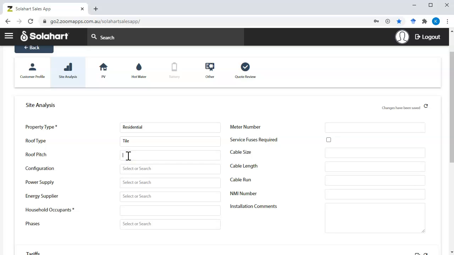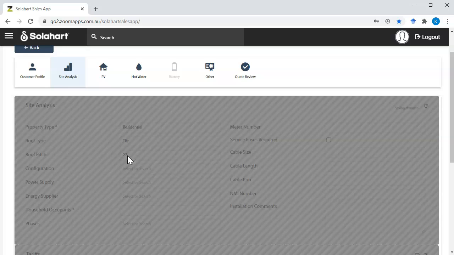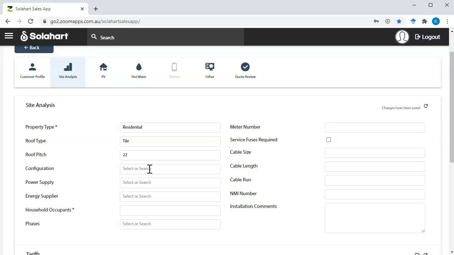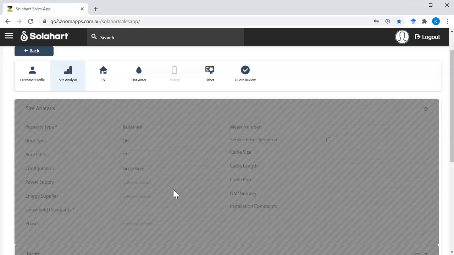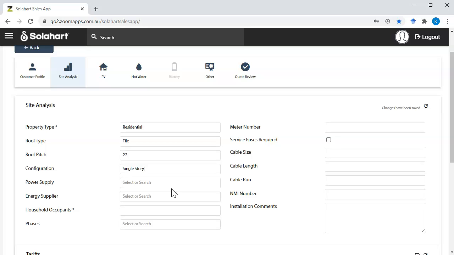Roof pitch. The roof pitch may have a default value. Just edit this value as required. Configuration. What is the configuration of this site? Is it a single or double story or a shed or some other type of configuration?